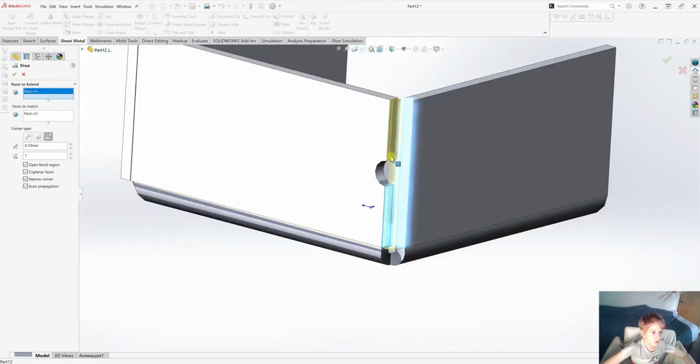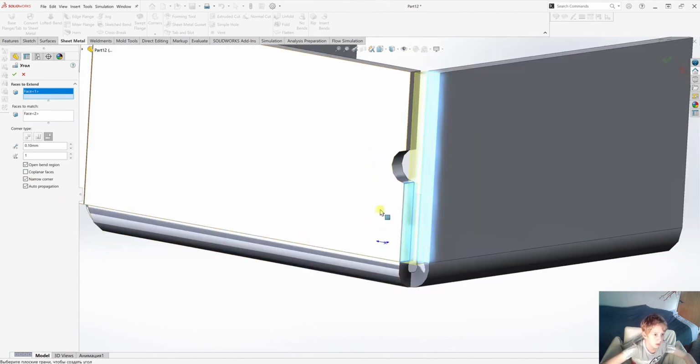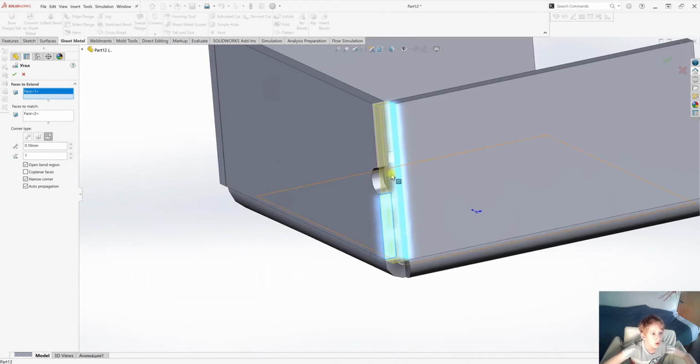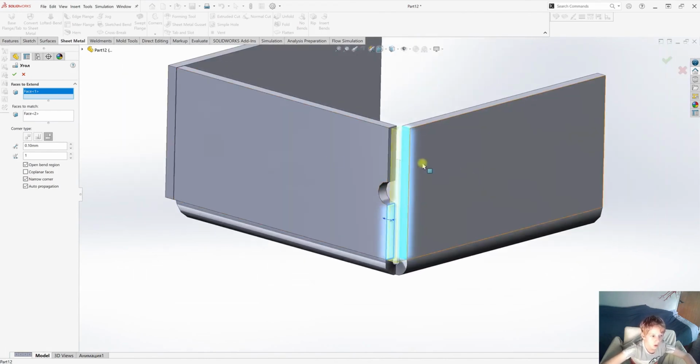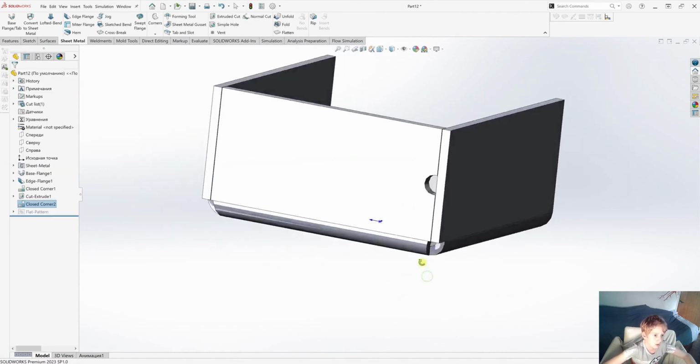We see that two elements were extruded at once. But if the coplanar faces checkbox is disabled, the extrusion will only occur on one side. I enable this checkbox and click OK. The extrusion is applied.